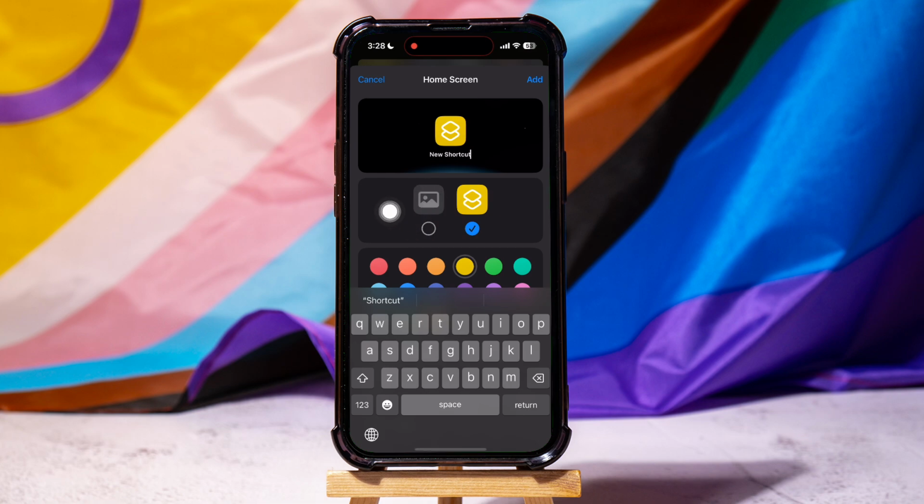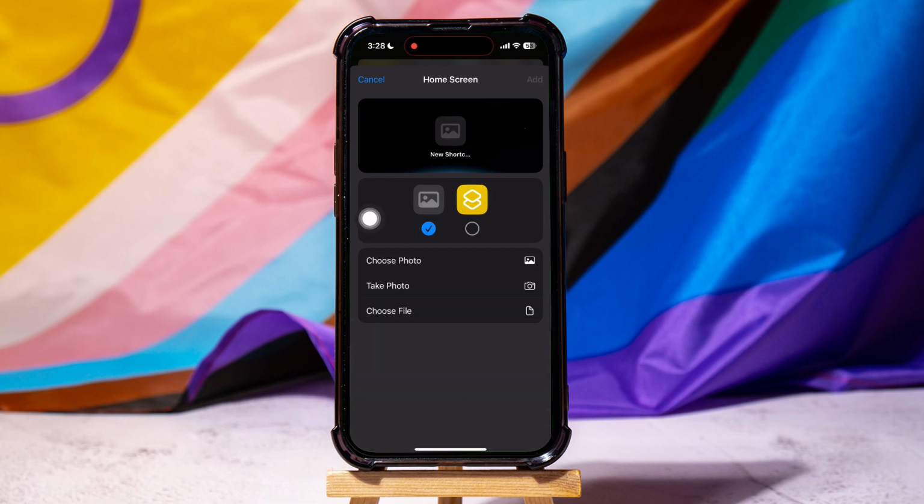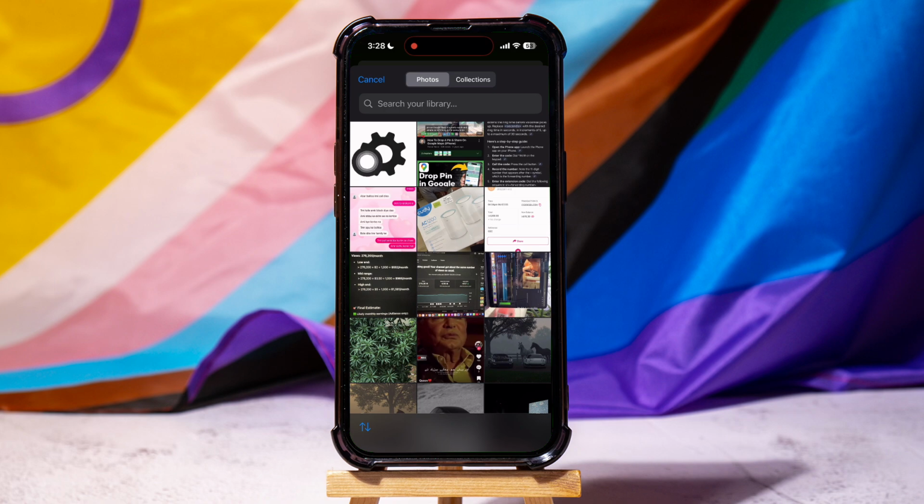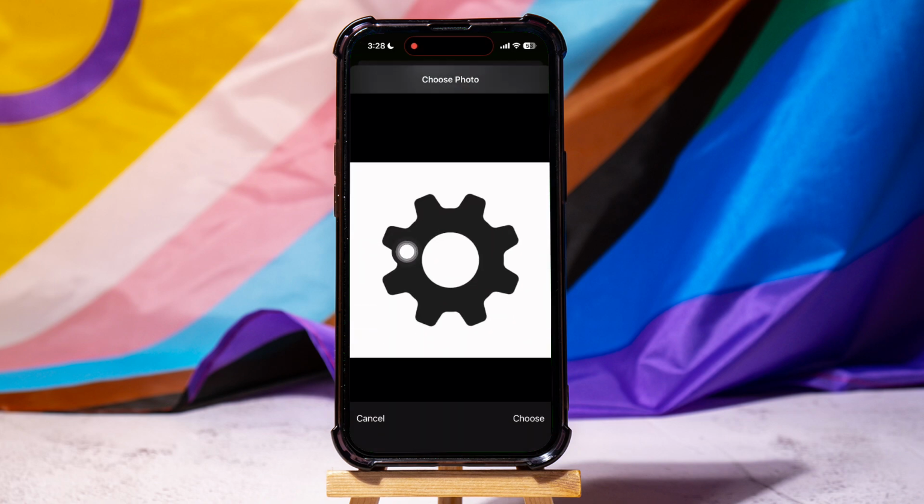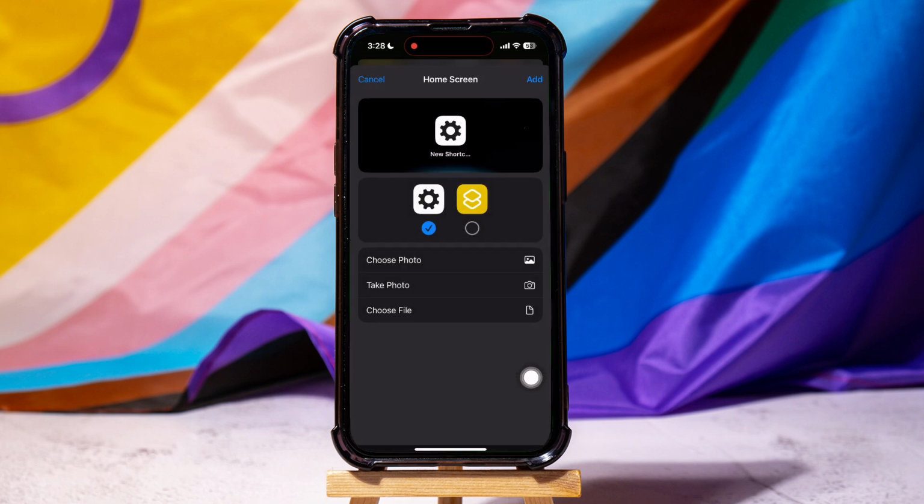Select the photo icon and then tap on Choose Photo. Here, select a photo from your camera roll and then tap on Choose below. After that, tap on Add at the top right corner.